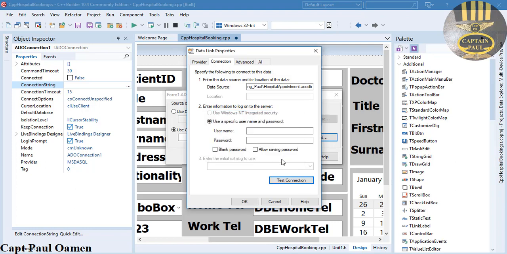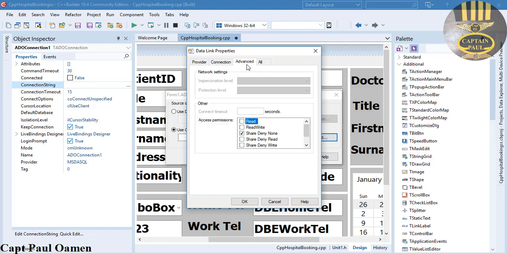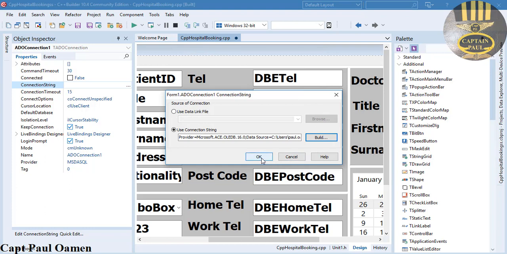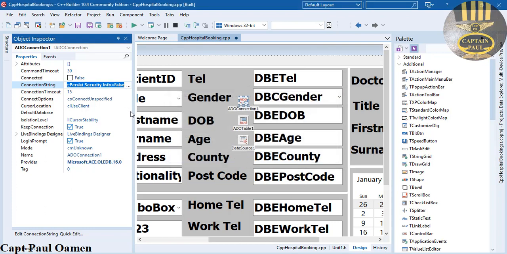Click on OK. Click on the next tab here. Select read write. There. Uncheck this shared and click on OK. Then click on OK again. Now you officially connect your database straight to the ADO connection 1.